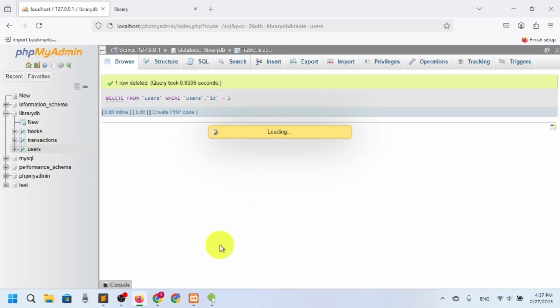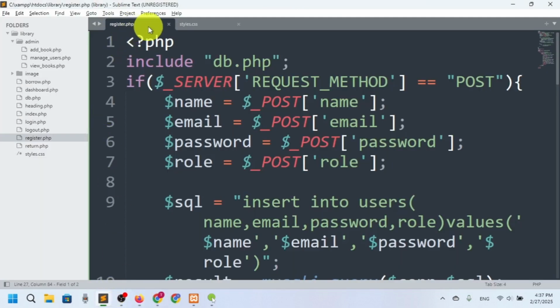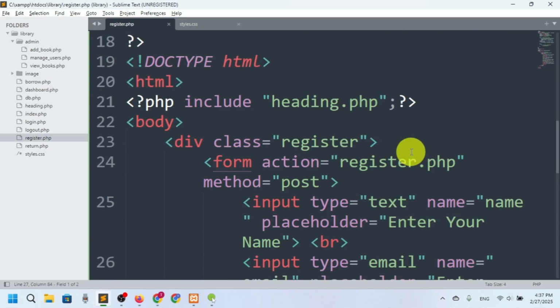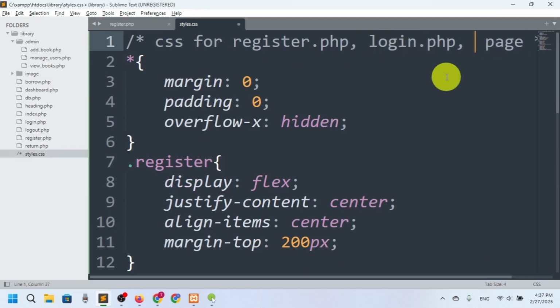So we will do validation, but not in this video, in our next video. In this video we will show three files, for the registration, for the login, and for the logout. So let me just say that I want to do the CSS for register.php, login.php, logout. So actually the logout page cannot be accessed. So yeah, both pages.